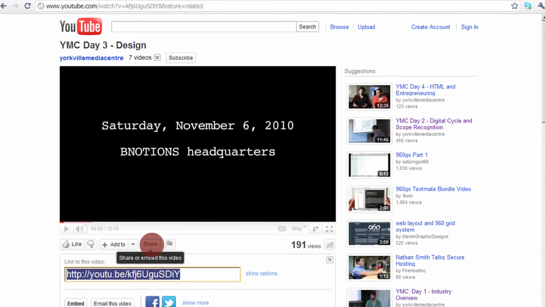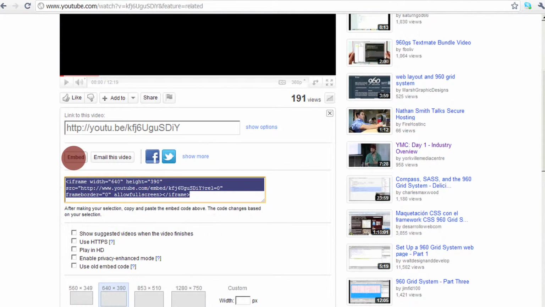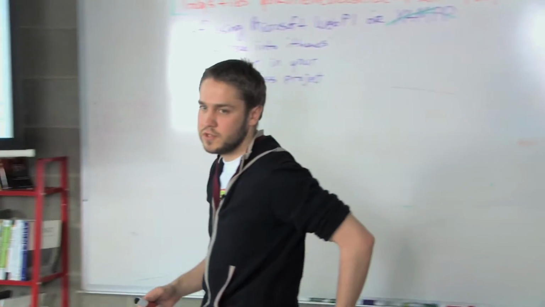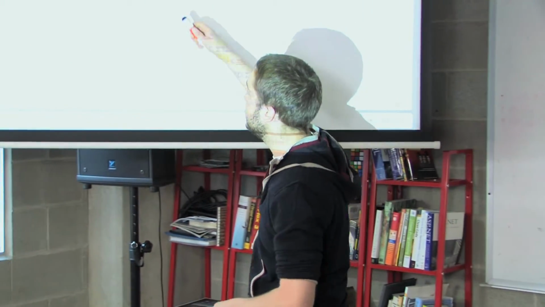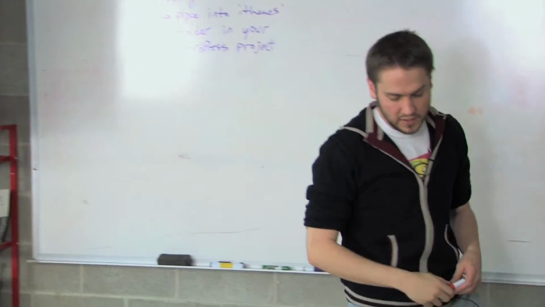So YouTube, when you want to embed a YouTube video, you can just hit this embed button underneath the video. When we click that embed button, this is the code that YouTube will spit out to make it available for you to share on your own site or embed into your own projects. So this whole chunk of code is code provided to us by YouTube.